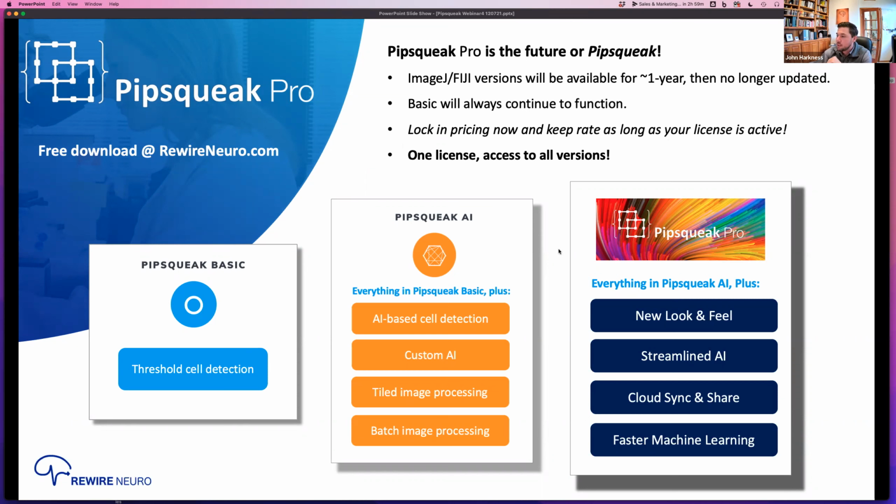But those licenses are going to make all of these versions of Pipsqueak available to you. This is just one sign-in. So if you're using Pipsqueak AI plus Pipsqueak Pro, all you have to do is sign in to the right interface and it will be there for you.